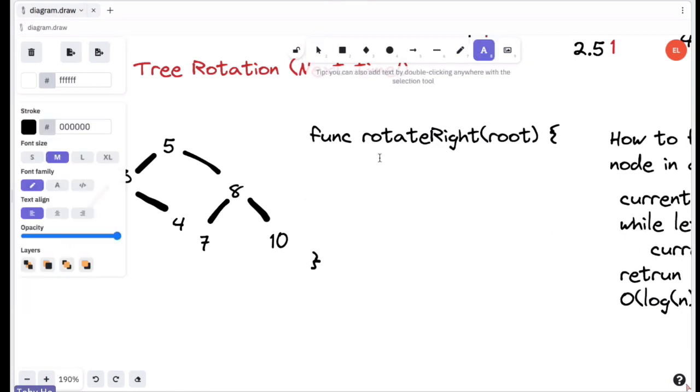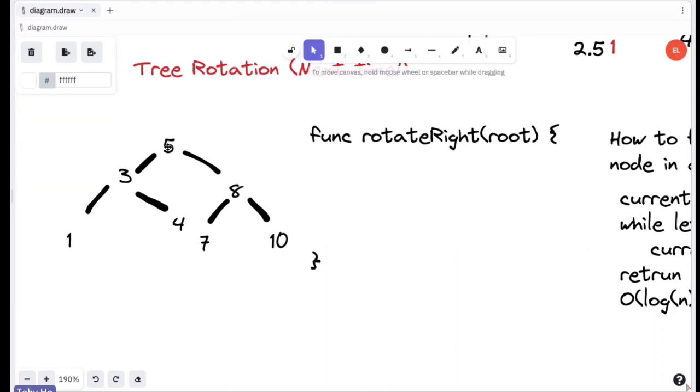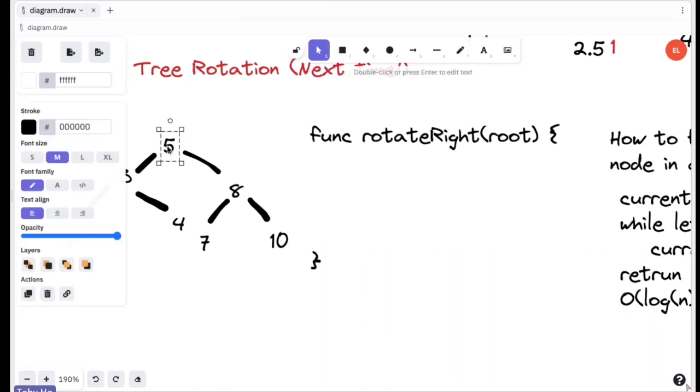So what do you do here? What is this? How do you do this thing? Are you given the root that you're passed? Is that the current root or the new desired root? It's the current root. So for example, if I were to rotate right on this tree, the root would be 5. And rotate right would mean I want 3 to be the new root.